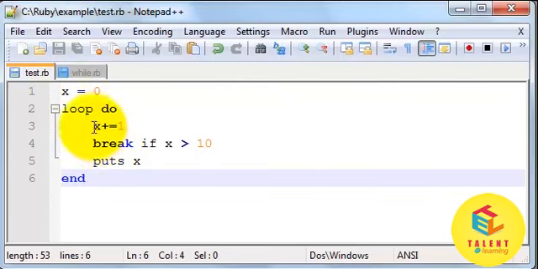Now here we are incrementing x by 1. If you are not familiar with these little programming techniques, I will recommend you to check our course on C and C++ programming, where we have cleared almost every technique that will be handy in learning any new programming language.